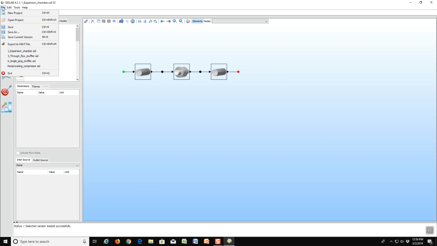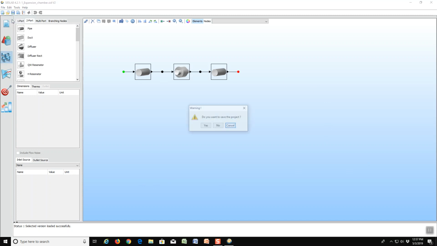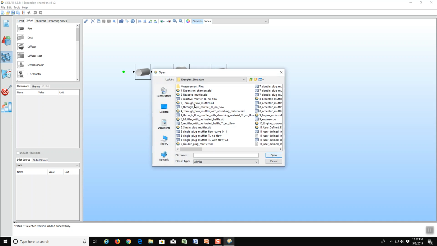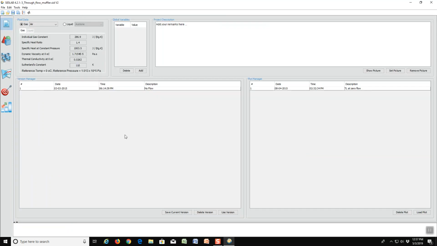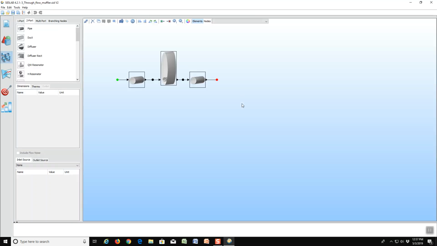You can also, we'll bring in one more. We will bring in the through flow muffler and open it up. And now you see that there it is, the through flow muffler with the 4-port element and the 2 pipes on either side. This concludes the video on how to access the help menu and the tutorial models.